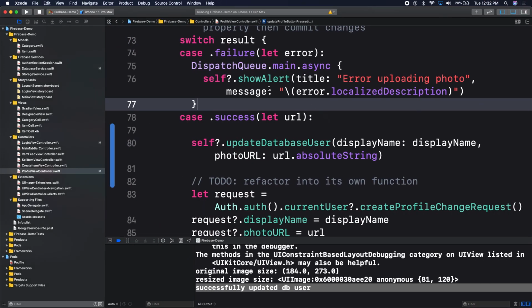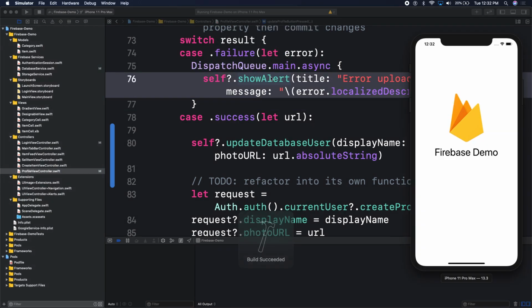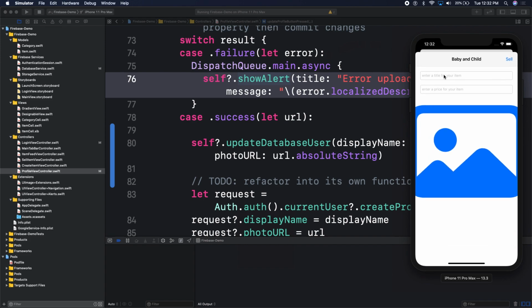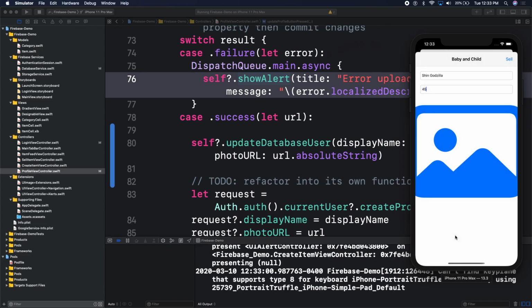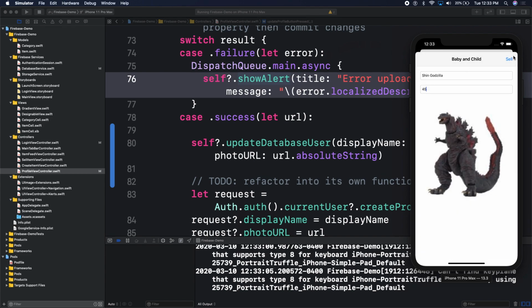Cool. So let's run our app. Let's continue. Let's create an item. We just create random items. We go to sell item. I go to a category, and I create an item. I give it a price. I select an item from my photo library. And I sell it.